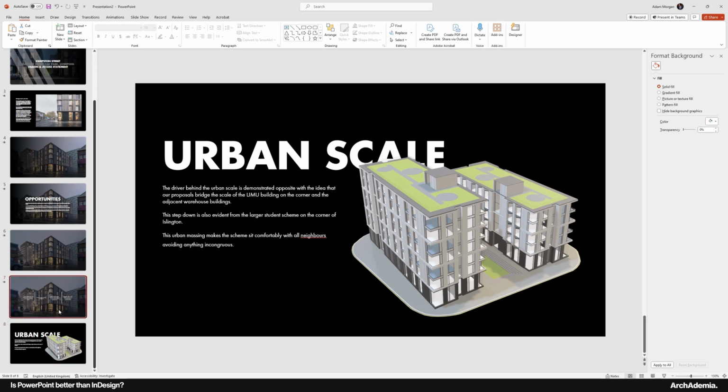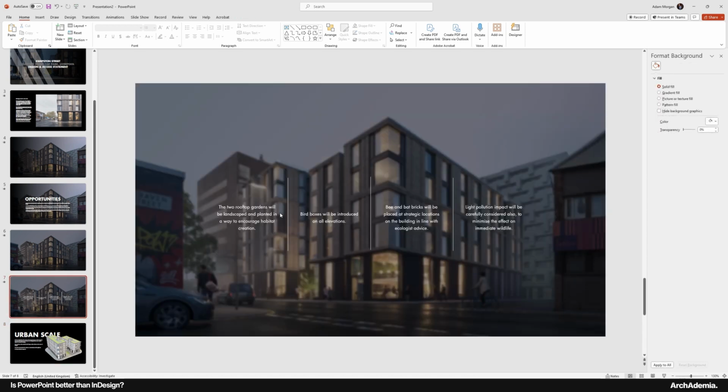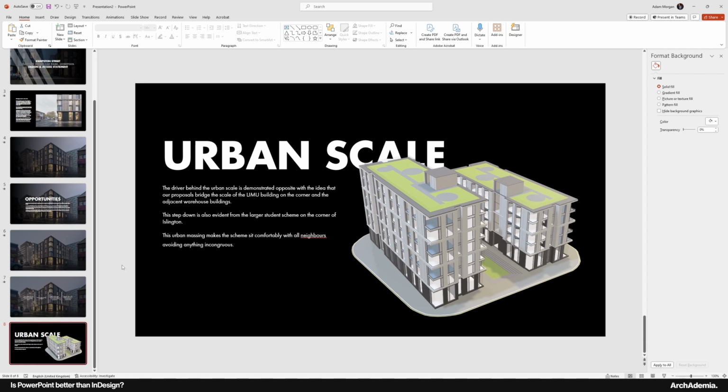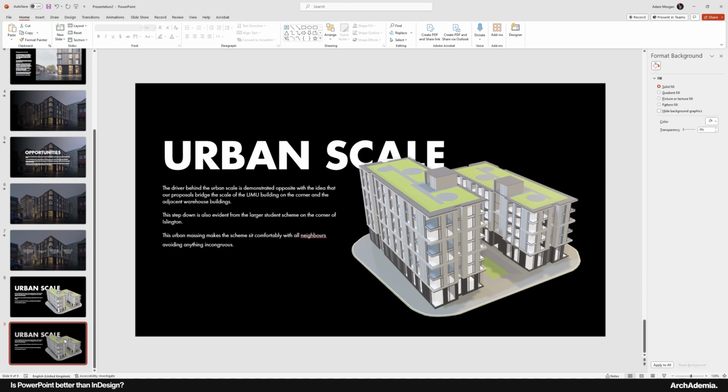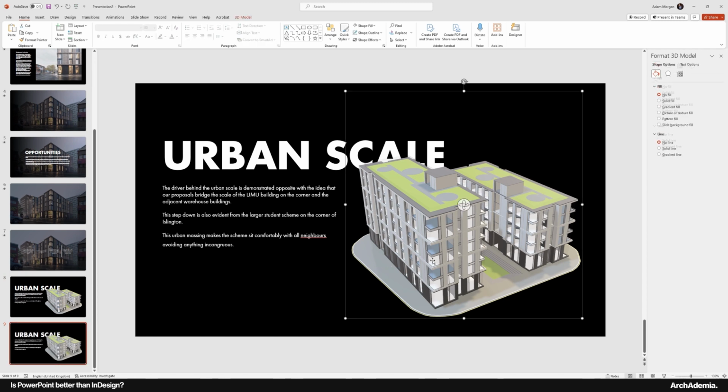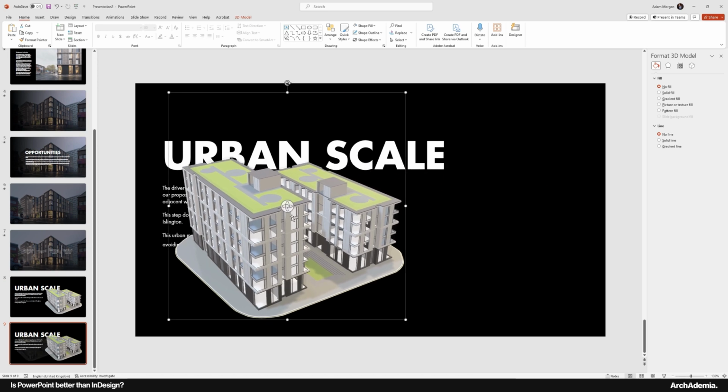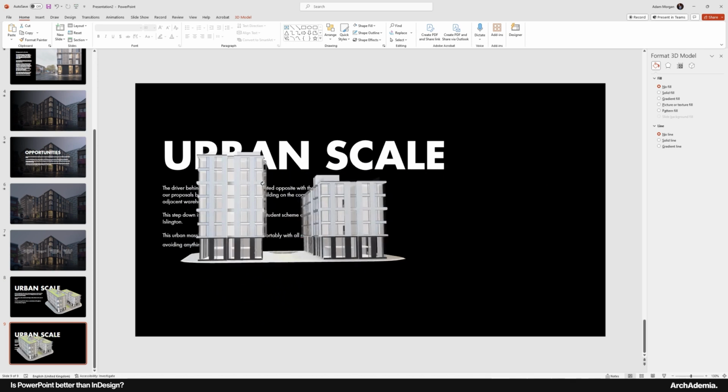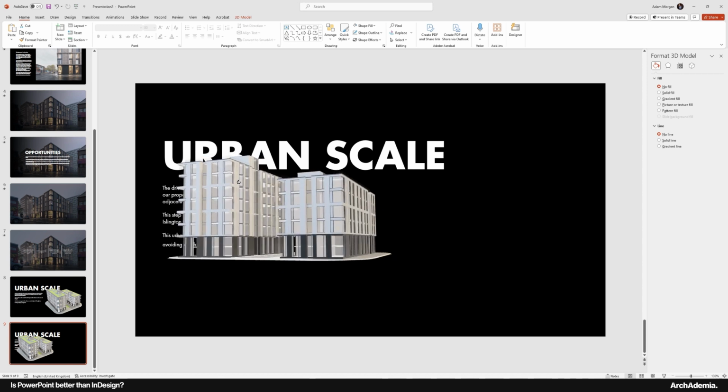So what we then want to do is combine that with what we've learned previously. We could add blur effects and these lovely lists and all that sort of stuff, but just to keep it simple, I'm going to duplicate the slide. And then I'm going to position the 3D model here. I'm going to attempt a little like street view, something like that.